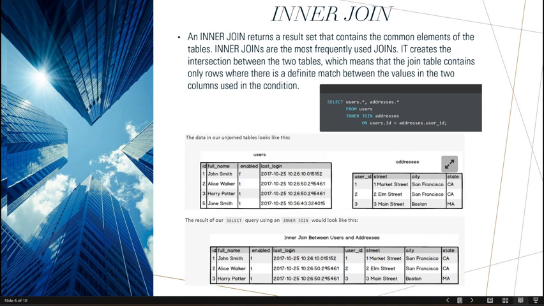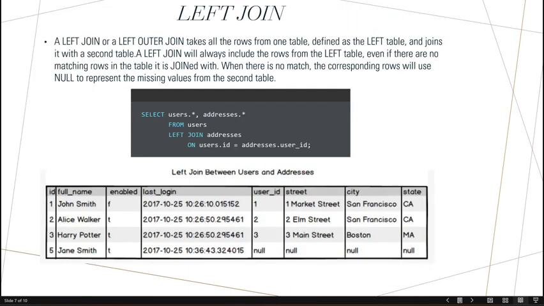It creates the intersection between two tables, which means that the joined table contains only rows where there is a definite match between the values in the two columns used in the condition. So if we use this particular function, and we have a table called users and a table called addresses, it's going to join the two tables at the bottom based on the IDs. So our function is going to go off of the users' IDs and match both tables, and that will be our result at the bottom.